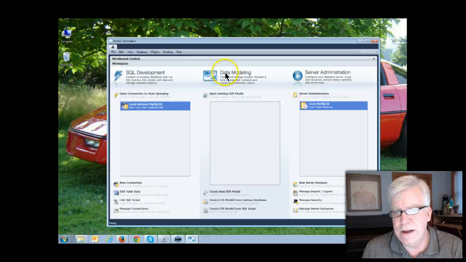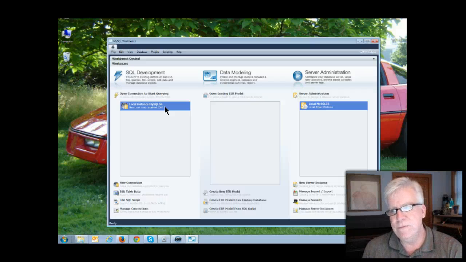You'll see that it's divided into 3 sections: the SQL development section, data modeling, and server administration. You have already installed an instance of the MySQL database tools, and you can see it says local instance of MySQL 5.6. Now, within the instance of MySQL, you can have many different databases.